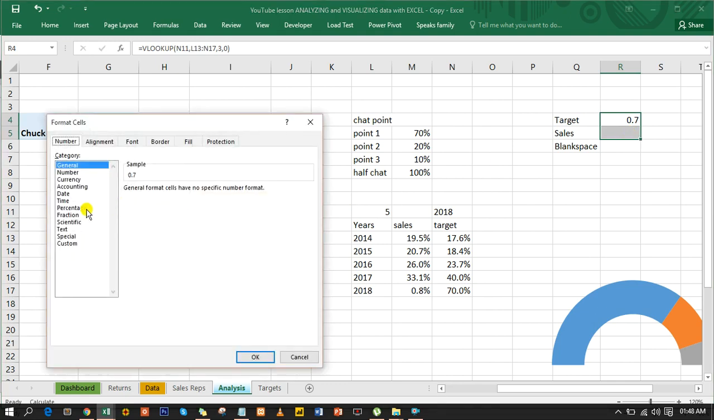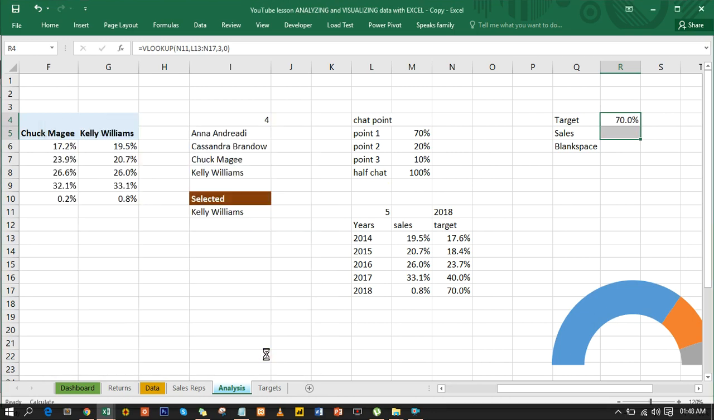Control 1 will take me to where I can actually format it on a percentage level. So here we go, nicely we have it just like this, size 70, point 0.7%. Now the next thing I'm going to do is the same thing, but I don't have to reinvent the wheel again. I can actually copy this.